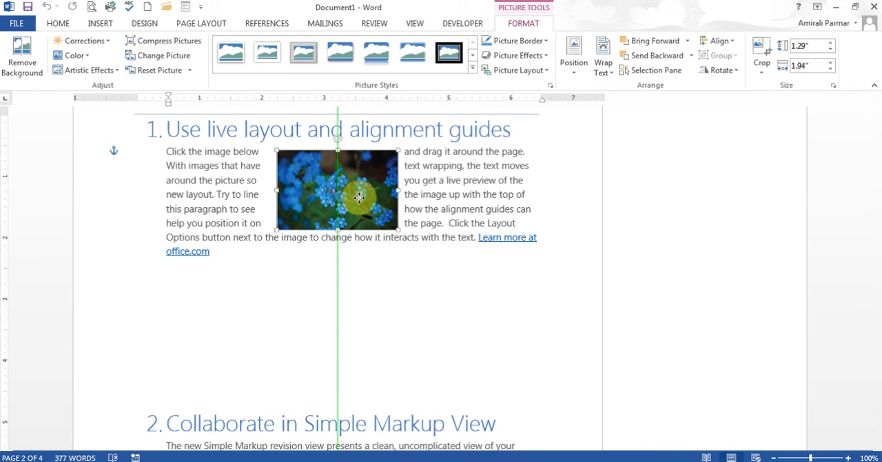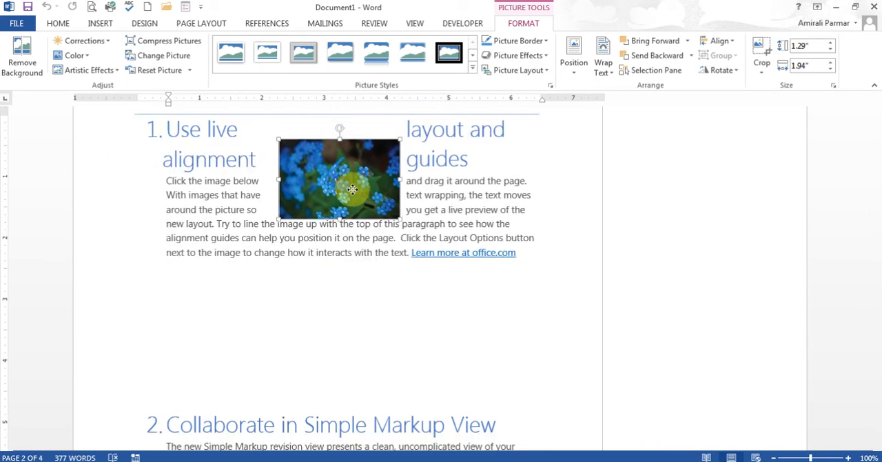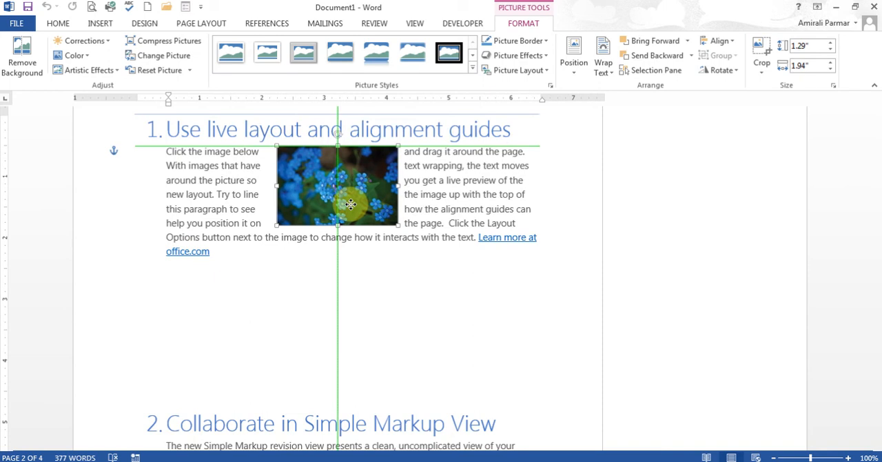And you also get an alignment line. I'm not sure if it's visible, but there's a line showing up that shows me how it will align, a horizontal line and a vertical line, and I can drop it very easily.